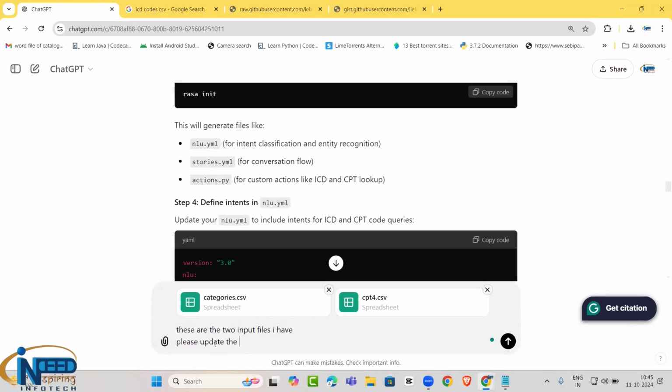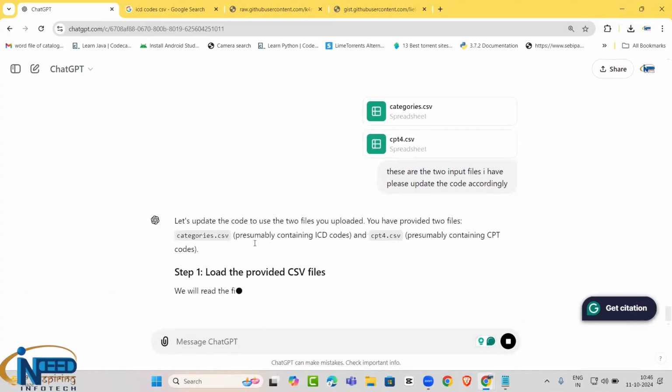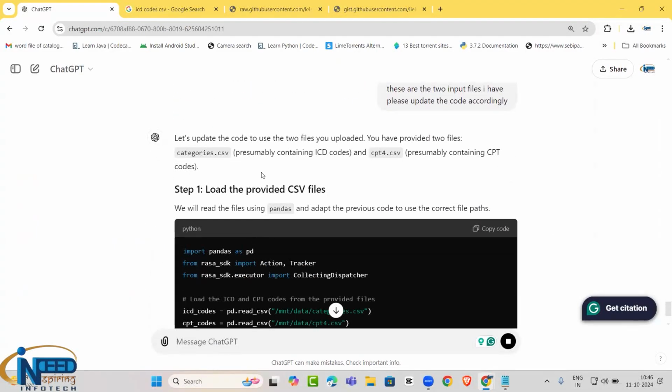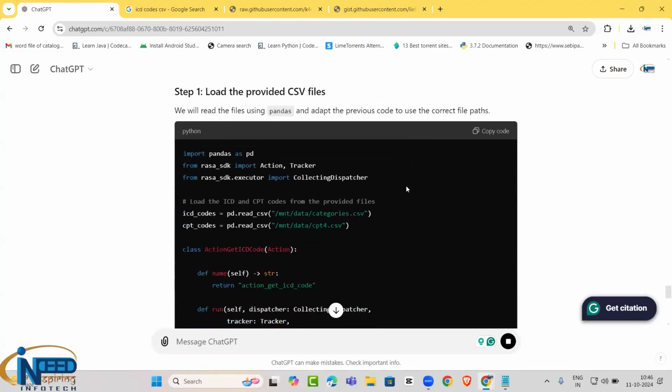Please update the code accordingly. Okay, so I've shared, so let's update. So, categories presumably containing ICD codes. Fine.